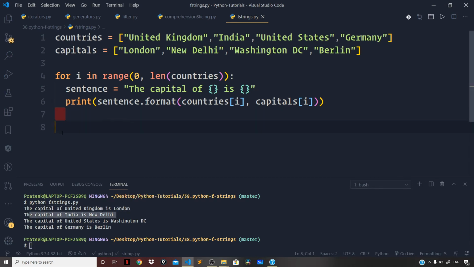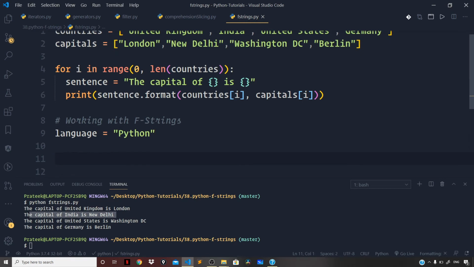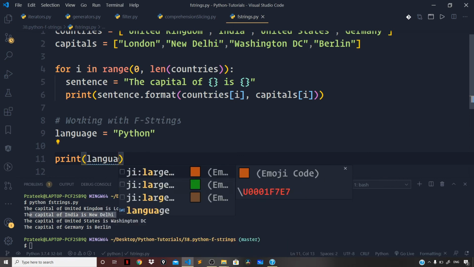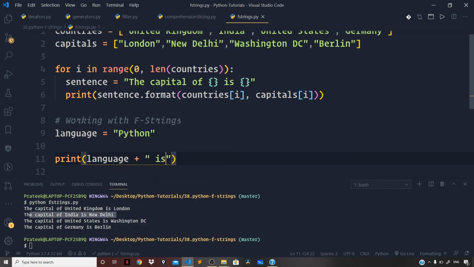Now let us see how we can create a f-string. To create a f-string, first let us define a variable that we will interpolate right inside a string. So I can say working with f-strings. So let us define a variable language and set that to Python. And let us print using the old school way of placing our variable right next to a string using concatenation, and then we will see how we can do this in a much simpler way using f-strings. So using the old school way, I can say print language is my favorite language, like this.